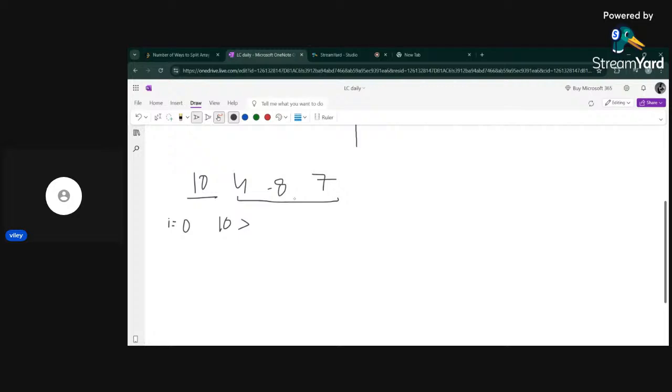So we will calculate this one by one, iterating one by one. We will check 4 minus 8 minus 4 and then 7, which is 3. So this is 10 greater than 3, which is possible. So we'll say this is one split. Then we will have i is equal to 1. We can simply add this 10 plus 4, which is 14, and then we'll calculate the sum of the rest of the elements.